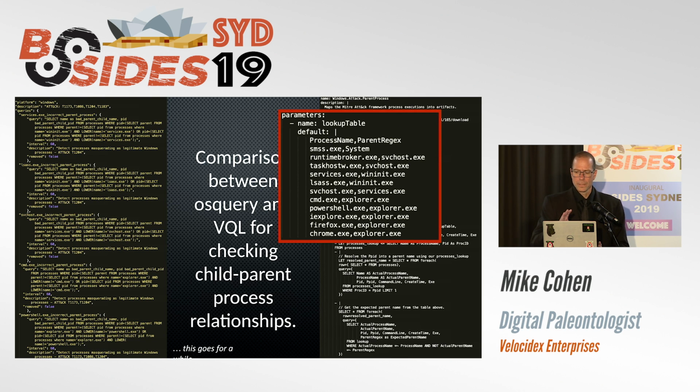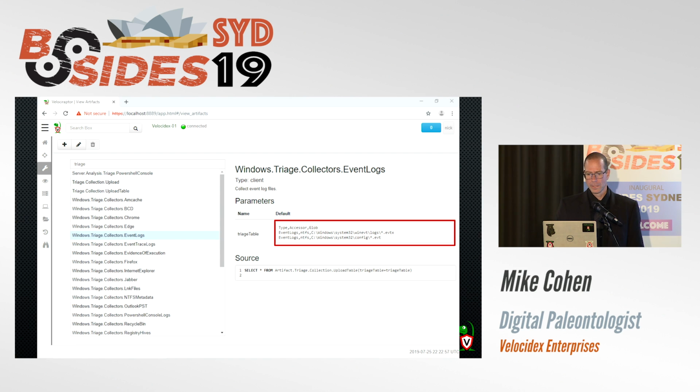But the reason that we can work in a much more concise way is because VQL is so much more powerful, because we can pass parameters, and we have plugins that parse CSV files, so we can give the parameters as CSV files and so on. So let's have a look at how we can extend that idea.